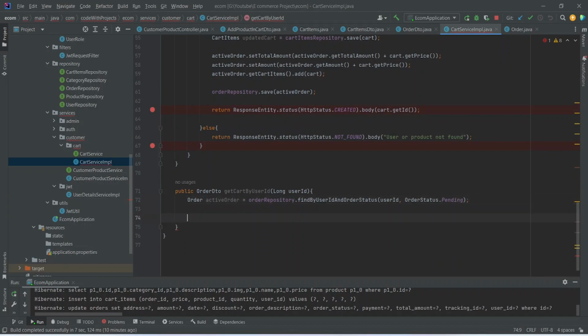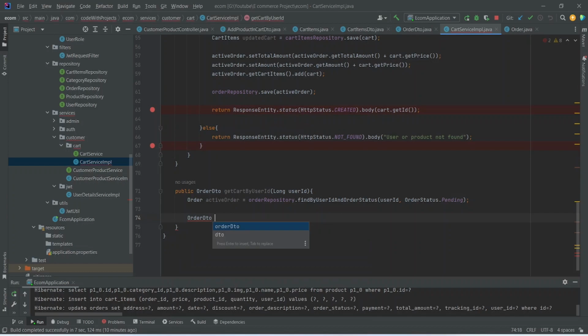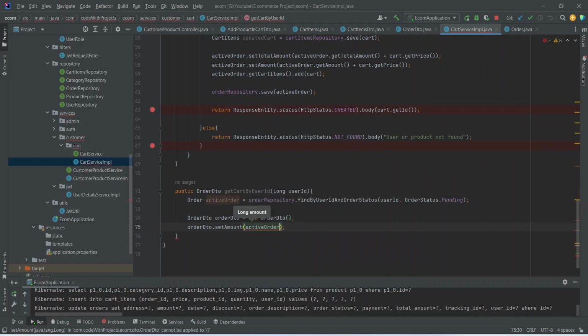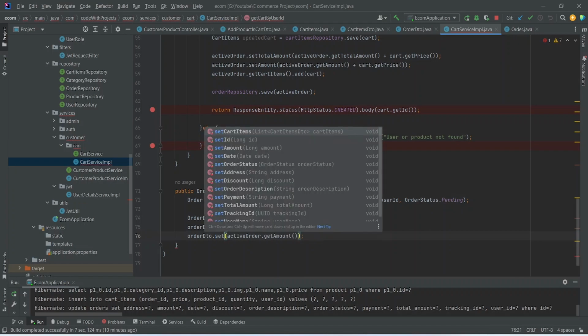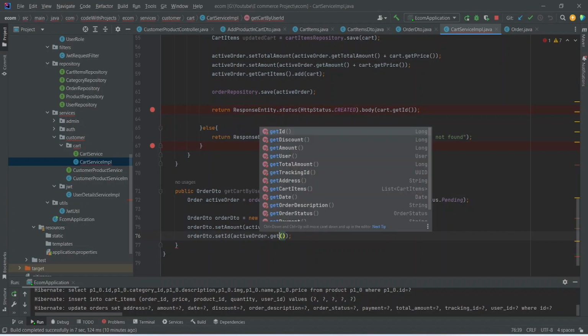After this, we need to create the order DTO, and let's name this as order DTO. And here we can start putting the details in our order DTO, and we will start with set amount, and we will use active order dot get amount. After this, let's duplicate this, and we need to update this to set ID, and we need to update the getter to get ID as well.